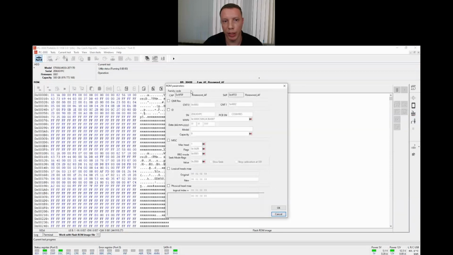I'm speaking about these ROM parameters, and as you can see, there is the ability to work with the heads map. Of course, this option should be used very carefully, especially when it's not possible to perform head swap, when it's not possible to find the donor, because this option can be unsafe in some cases. That's why if you do not feel confident about it, it's much better to contact technical support and ask for help. I just want to show you an example on this drive.